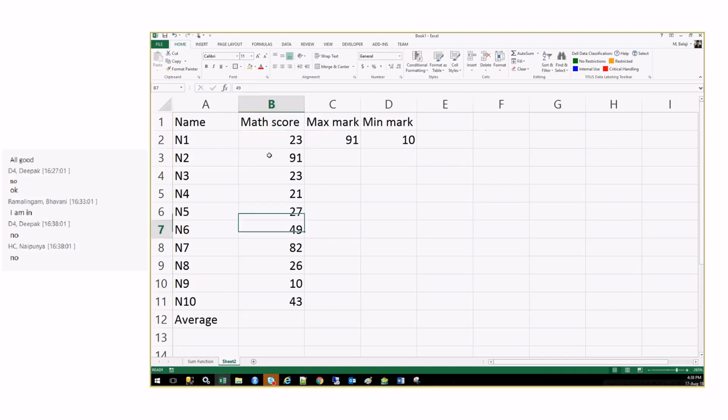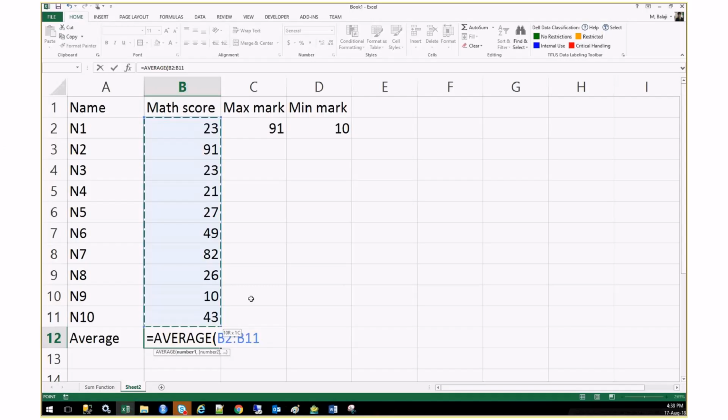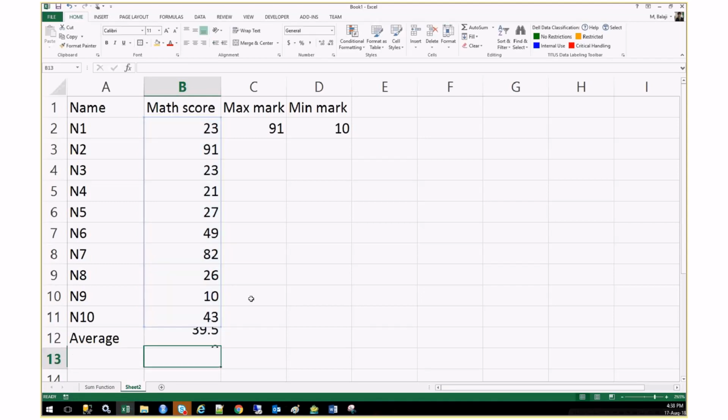So for calculating the average, all I had to do is start with the equal to, as it is for the other function that I start, and type in AVE, and it brings up all the possible functions, down arrow once, then tab. It puts the open bracket for me, and I'm selecting the range that I want. Closing it off or not closing it off doesn't make any difference. And the average is 39.5.